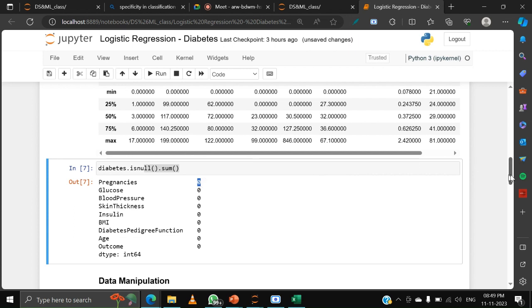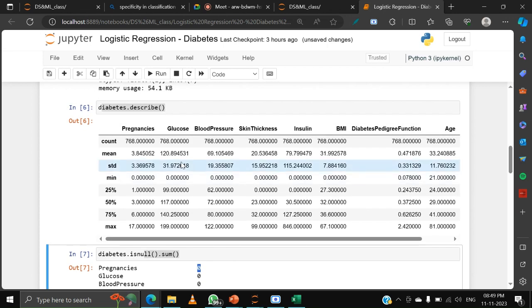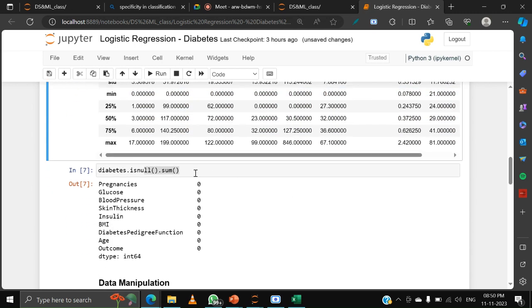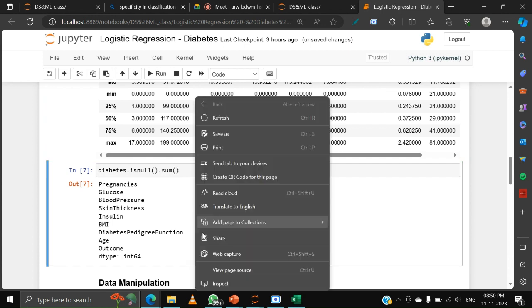But see, you can see here the minimum value of pregnancy is zero. Okay, that is okay. But see here, the skin thickness is zero. Is it possible? Blood pressure is zero as a minimum value. Is it possible? Glucose level. Then this insulin, will it be zero? BMI. But from this information, all are non-null values.